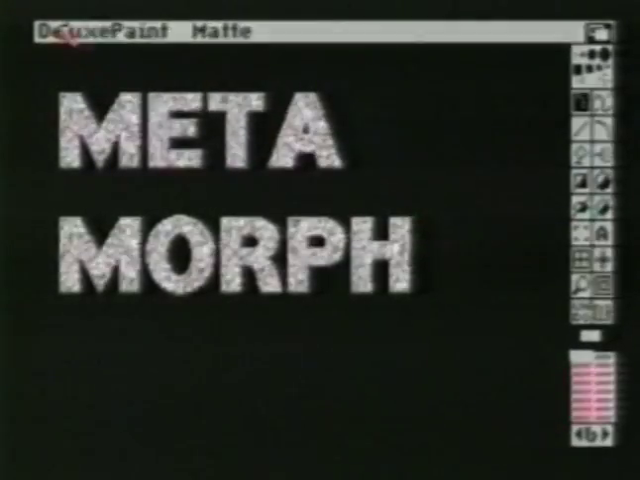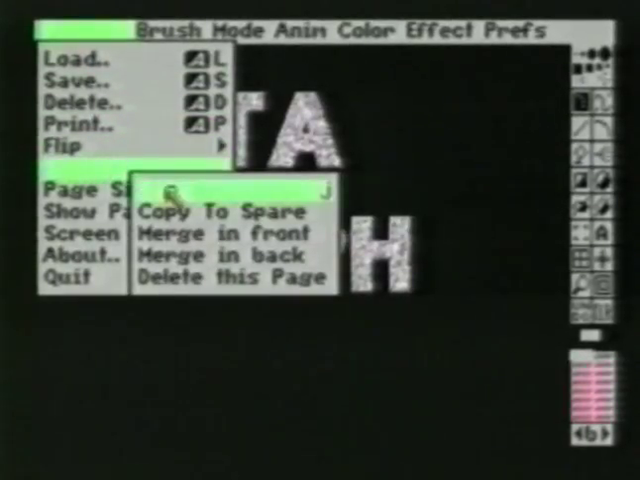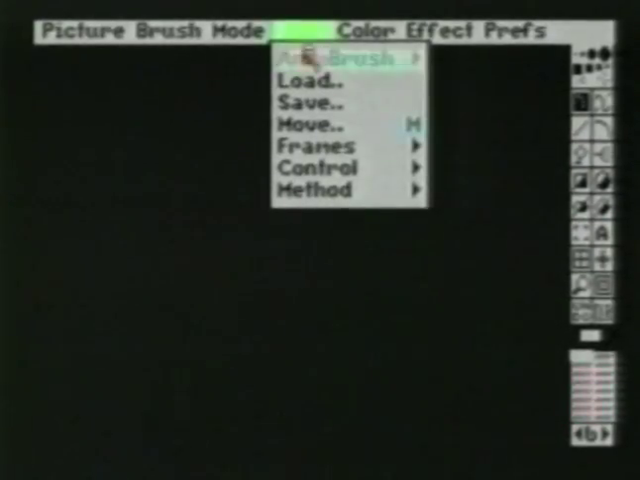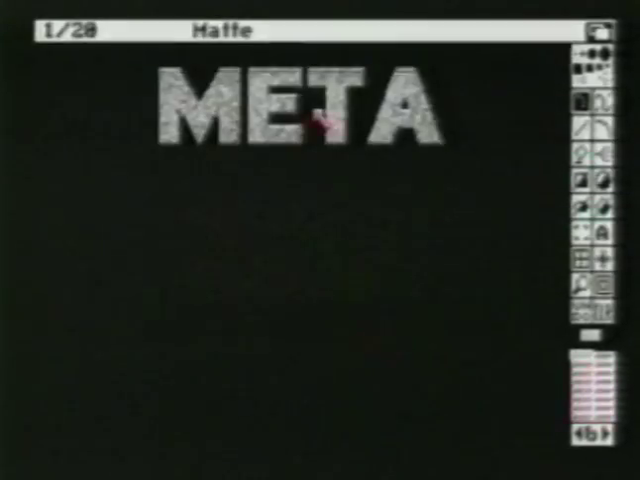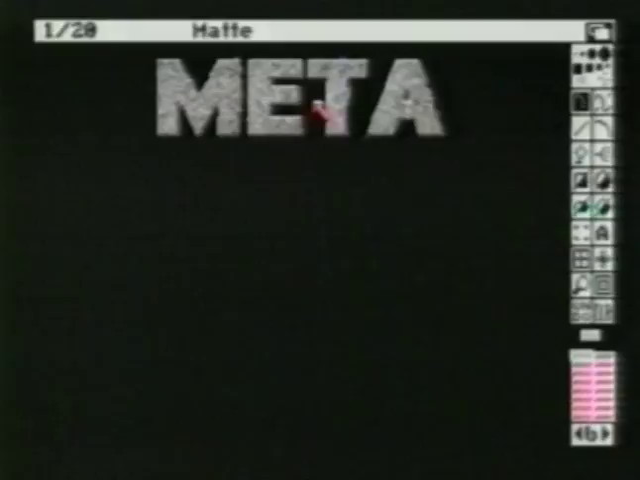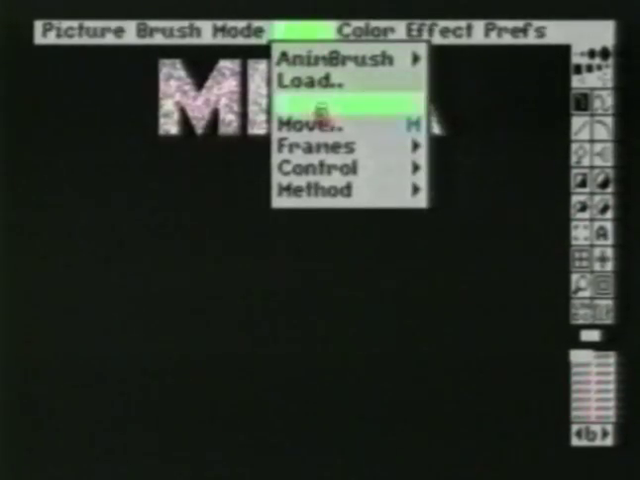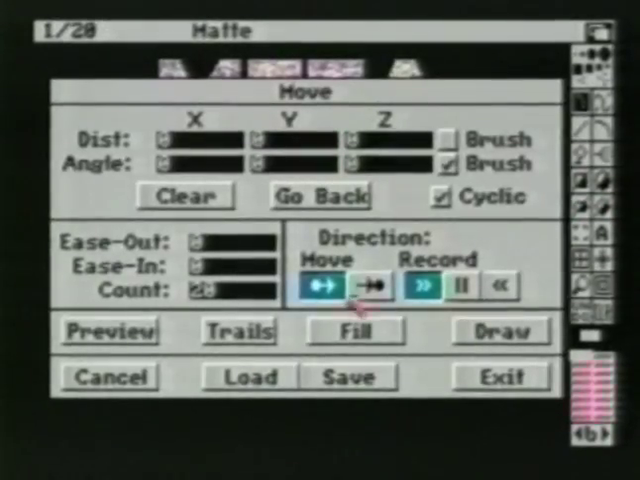We will want to compare each of our anim brushes, so let's go to the spare page and establish an animation with 20 frames. We'll stamp it down and use the move requester to stamp the remaining 19 frames for us. When we play this back, we can see it distort forward and backward.